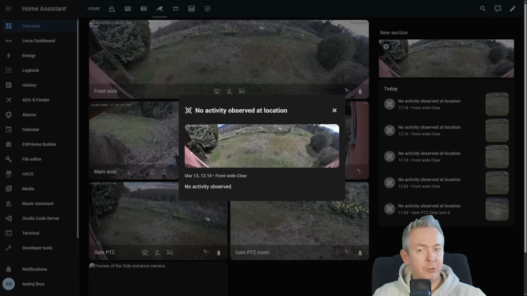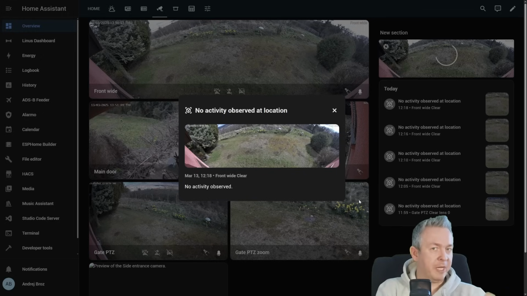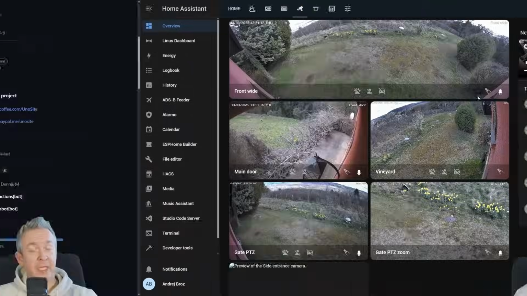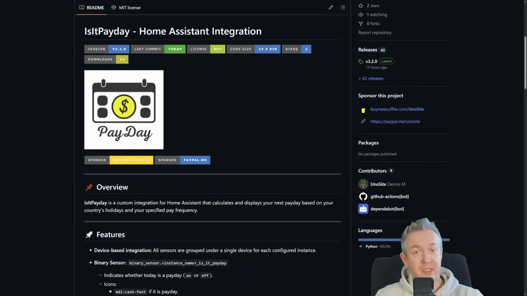If, for example, there would have been an animal, car, or person here, we would have a description. For example, person walking, carrying something, or person running away from here, or person approaching the camera, or something like that. But since these were false positive triggers, then we already have the image with the description no activity observed. And this is it.